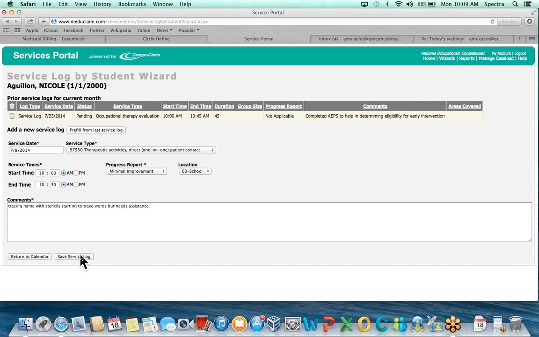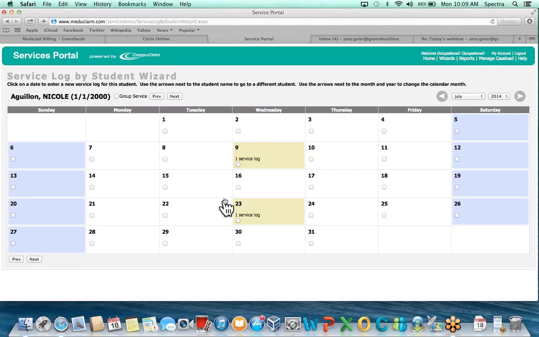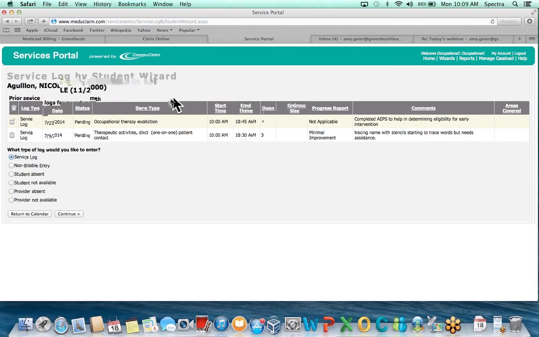Once you're done entering your notes, you hit Save Service Log, and you know that it's going to save because it populates on the calendar. It shows one service log. Let's say that you entered another, you saw the student later on that day. If you want to click the same day, check that box and hit Next.